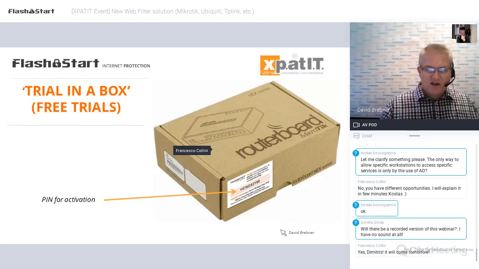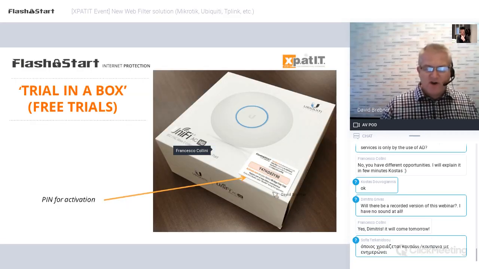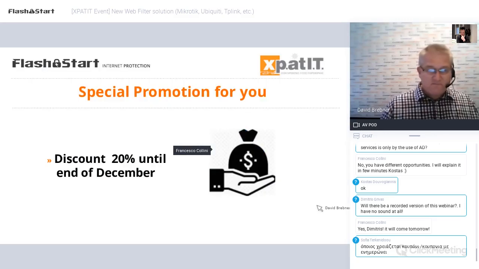Lots of attention to details. You could attach these to the side of router boxes if you're distributing routers as well, okay? And when they arrive, with the person installing them and they put this number in, you automatically know about it, okay? It's chained to you. The number is unique, a unique sequence for you, okay?